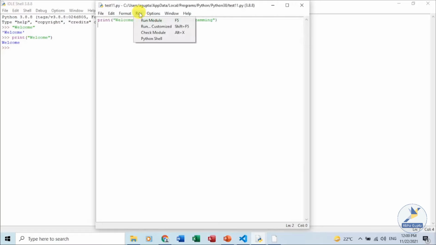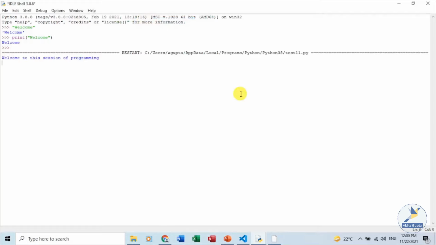You can run it. Click on run. You can press the F5 key to run the module. Now you will get the answer in the Python shell. You can see the result being written. Now my file is saved. I can always open the file and make changes. The file is already open.